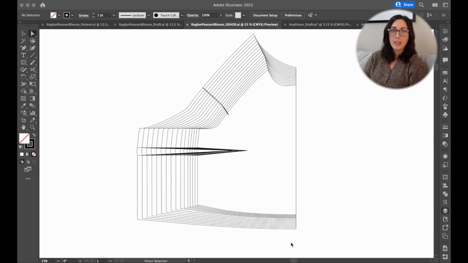Okay, so now that I've gotten all of those broken up lines cleaned out of the pattern pieces, you can see that I have the basic outline here, but there are still a few things that look a little bit wonky. So I'll go in and just manually correct some of these areas.